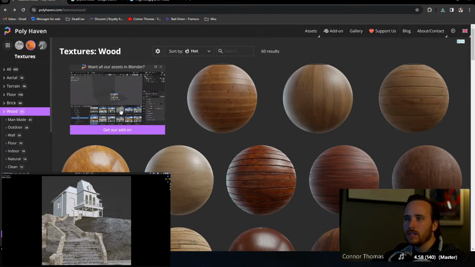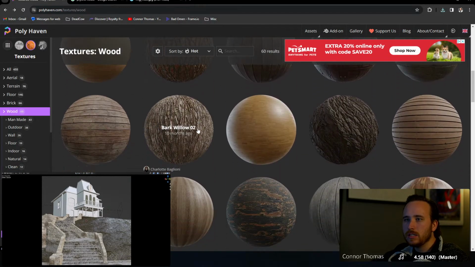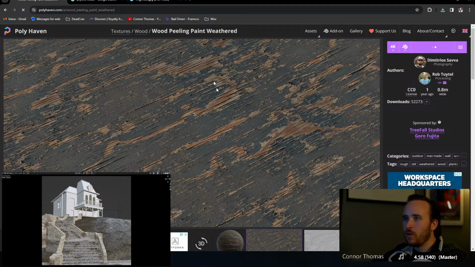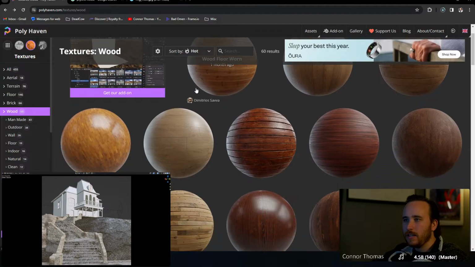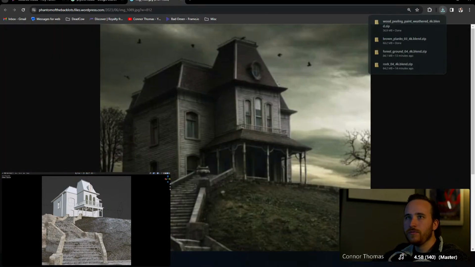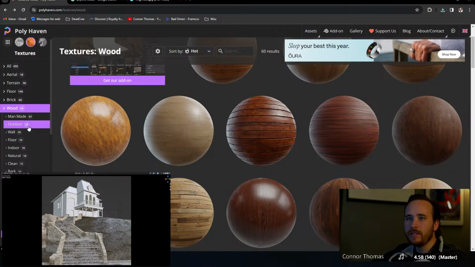And then for these wooden beams, let's grab the wood peeling weathered. Let's do this for all of the railings. And then let's see, what else are we running here? We've got a roof that we need. We need to add some roofing.